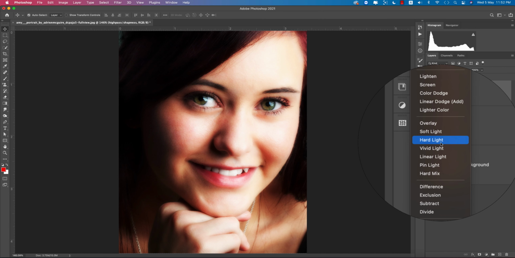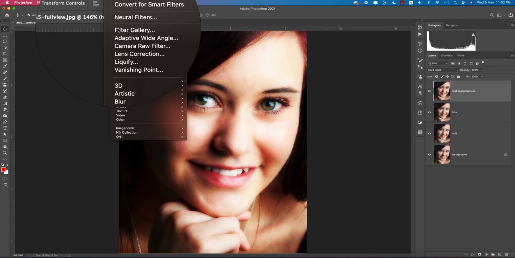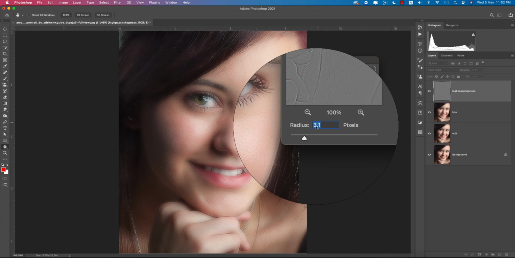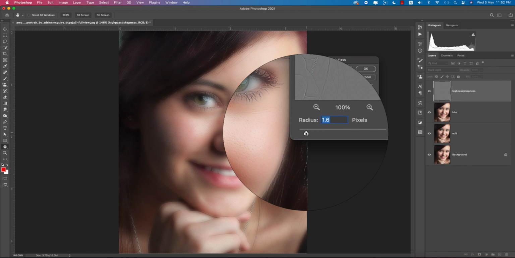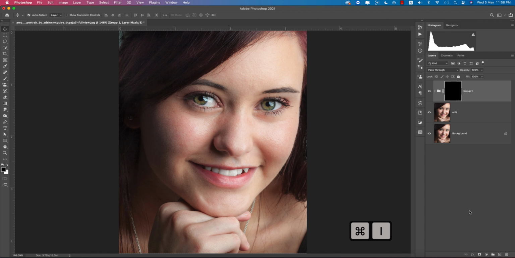Here is the hard light option. After that go to Filter, Other, and High Pass. In this portion, make sure you don't overdo it, just make it a little bit. Select these two layers, make them a group, then add a mask and press Ctrl or Command I to invert the mask.